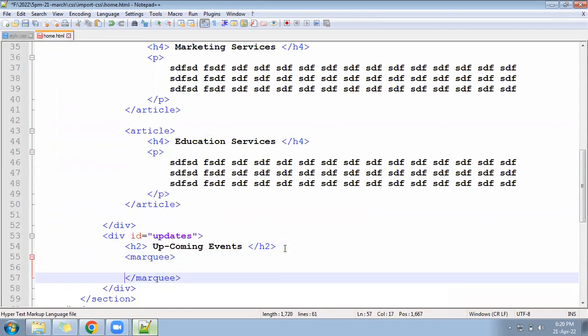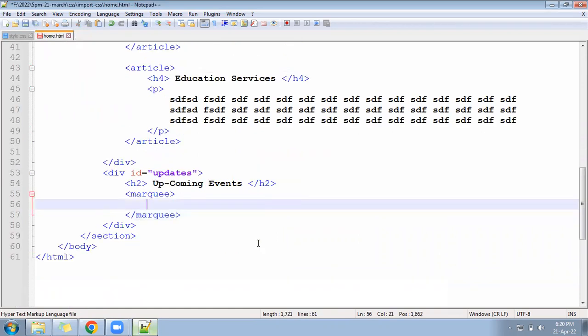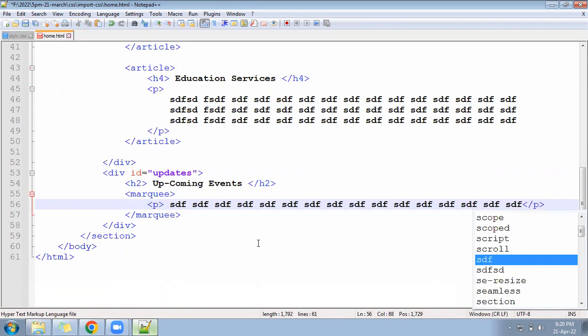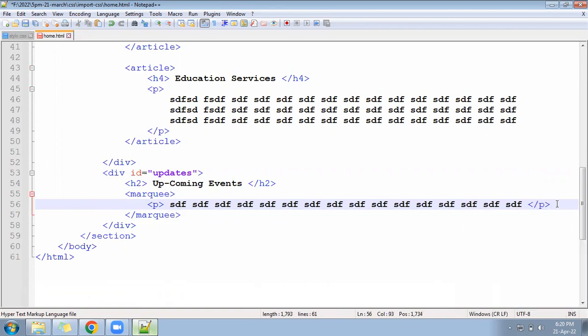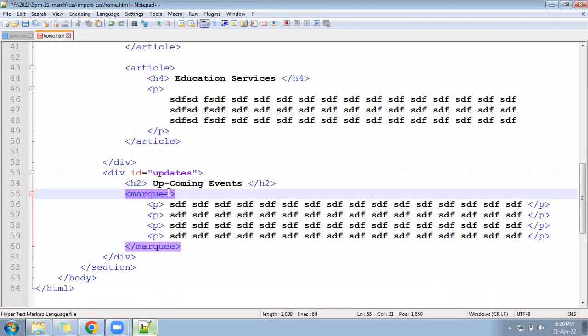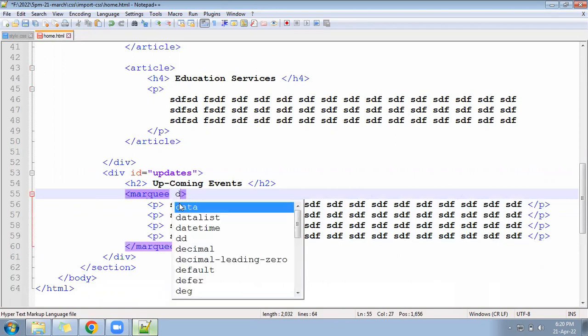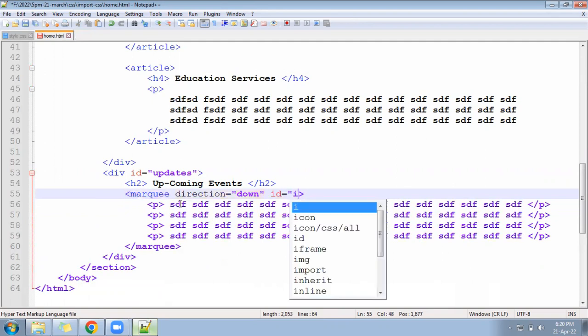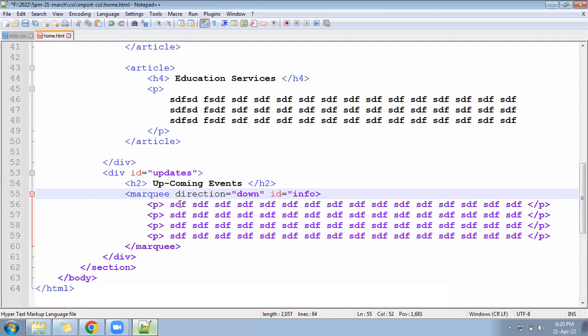Inside the marquee tag we can add 2-3 paragraphs. In one paragraph, 2 lines. In the next paragraph, some lines. Something like this. Direction equal to down, so it should go top to bottom. And ID equal to info. We can write some CSS for that as well.